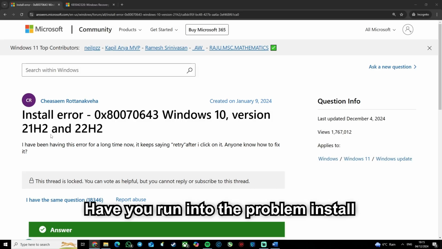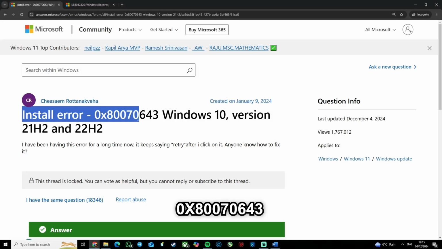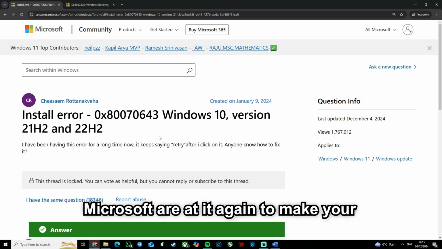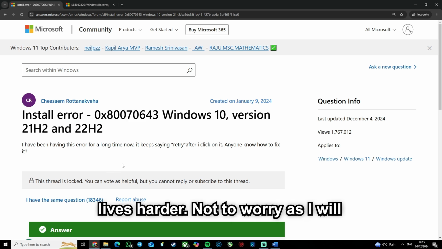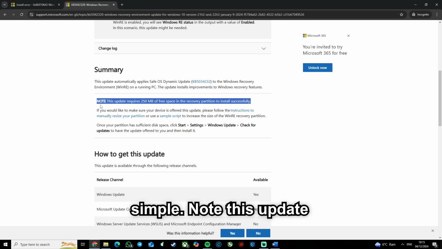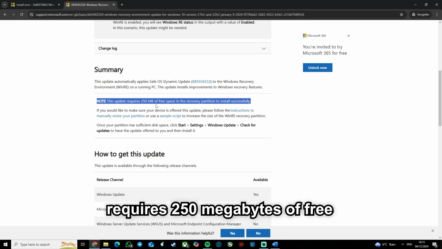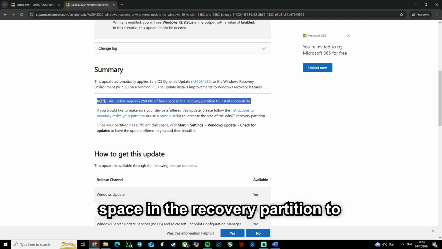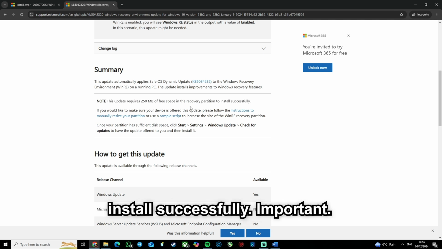Have you run into the install error 0x80070643? Microsoft are at it again to make your lives harder. Not to worry, as I will solve this problem for you. It's very simple. Note, this update requires 250 megabytes of free space in the recovery partition to install successfully.